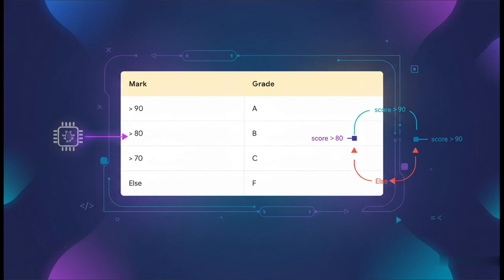The program evaluates the score. If the mark is over 90, grade A. Elif, the mark is over 80, grade B. Elif, the mark is over 70, grade C. Else, grade F. It perfectly and neatly filters a student's marks right down to their final grade with complete accuracy, even if it's giving you a grade you'd rather hide from your parents.